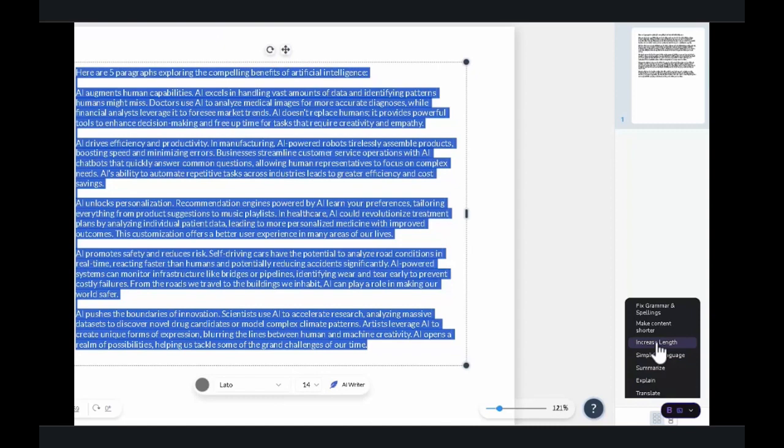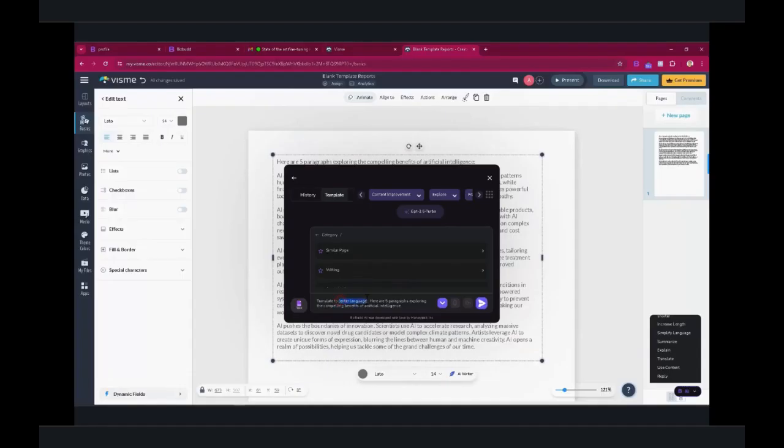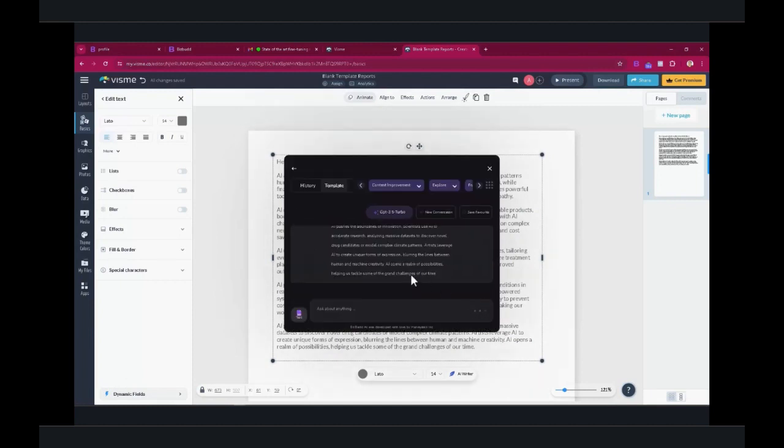to refine your document as much as you need, such as fixing grammar and spelling, making the content shorter, increasing the length of the content, simplifying the content language, summarizing it, explaining it, translating it, using the content and replying to it. Okay, here, I would like to translate this text into another language. And there you have it.